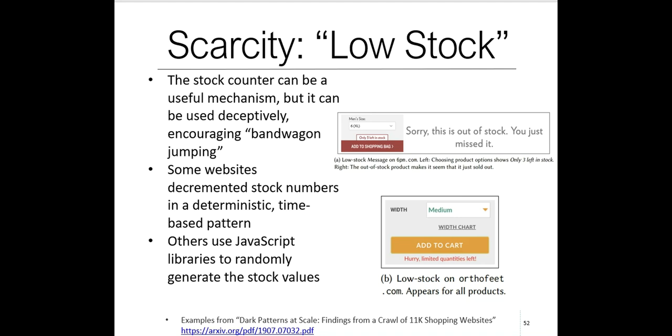And then we have a low stock message on orthofeet.com, and the note here is that this appears for all products. Yes, so "hurry, limited quantities left" applies to absolutely everything, and when you see that on more than one page, you realize that this is clearly a deceptive practice.